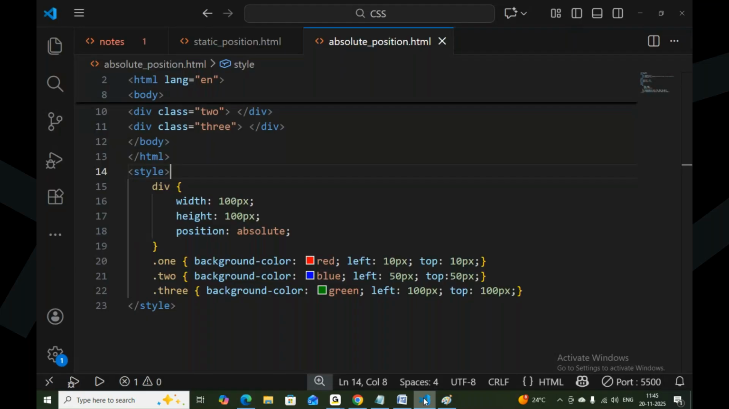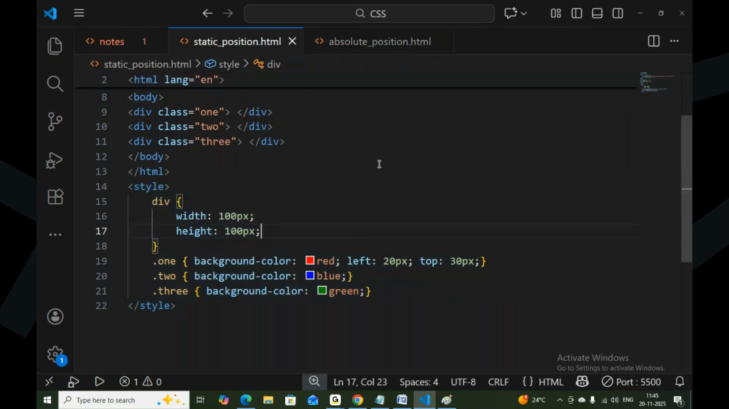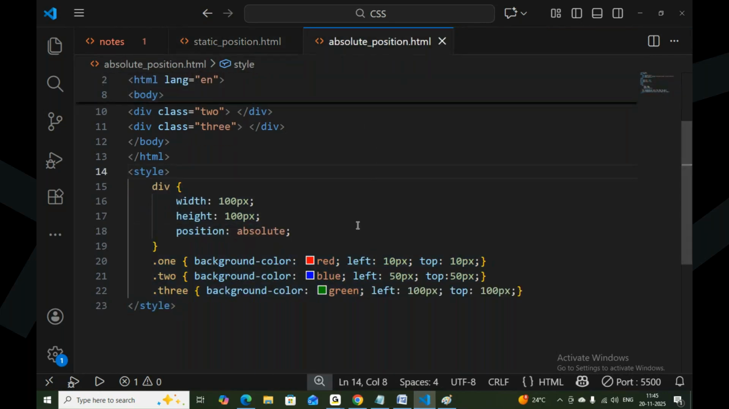Come to the point. Now, this is absolute and static. In static, there is no position property. We don't need to say the position property in static. That is no problem. But in absolute, the position property you have to tell. Okay, now let's go to the relative.